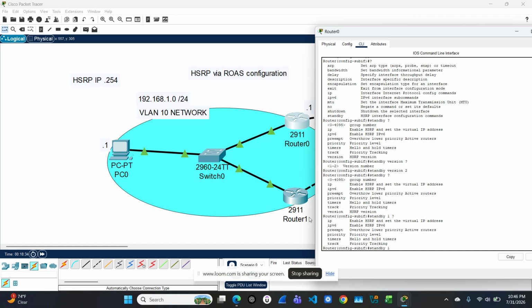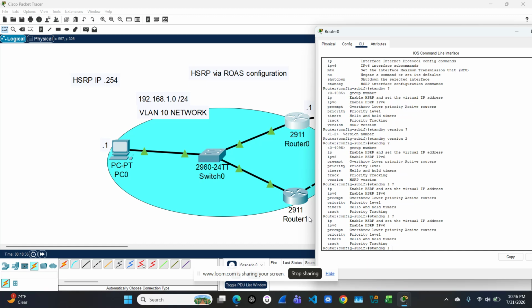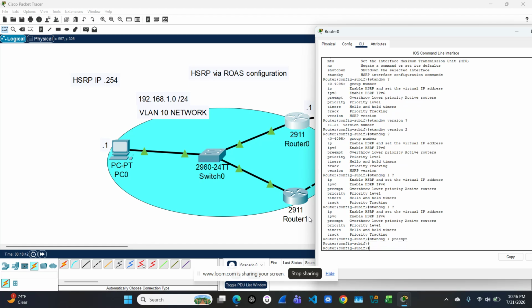So let's say we want router 0 to preempt. And that basically means I'm going to make this router a priority. And how we do that is we say priority, and the higher the number, the more of a priority it has. So the routes will go this way and ignore the other router.